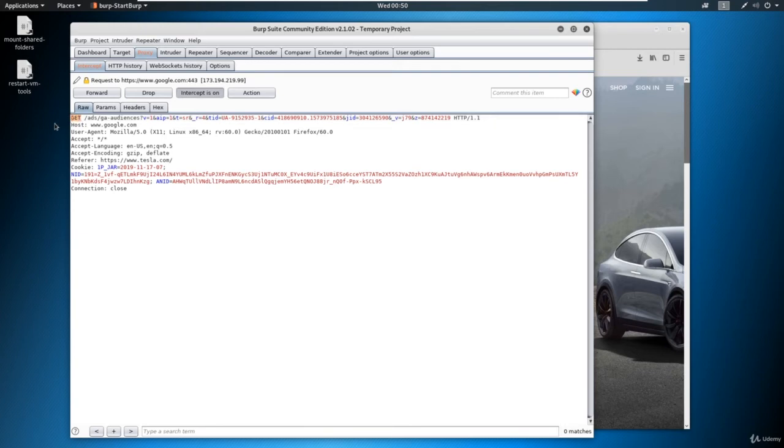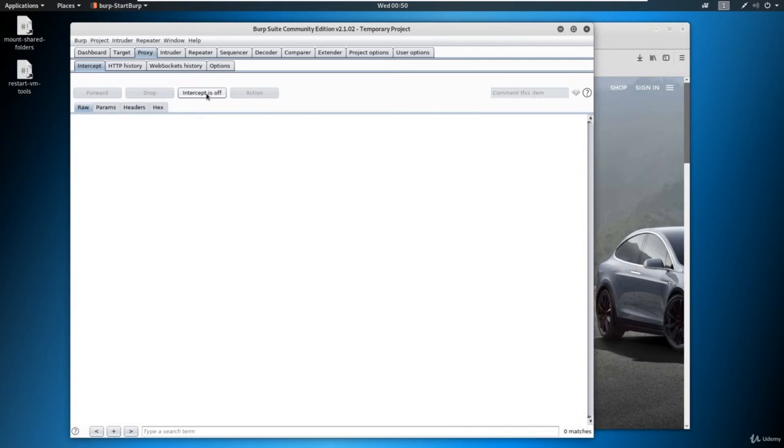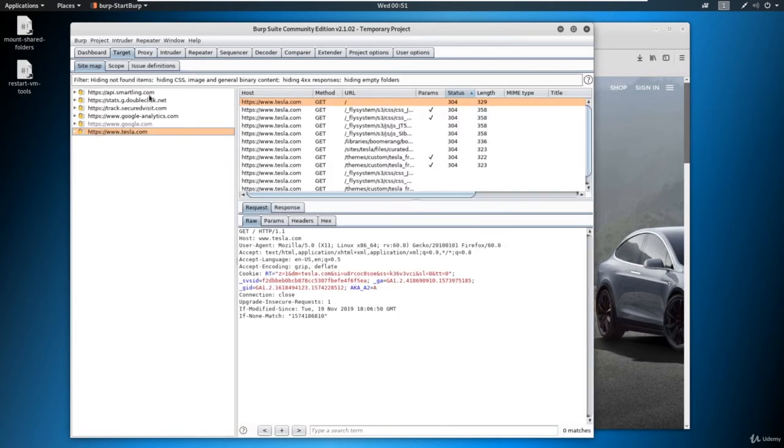You don't have to know what this is right now, but we've got this GET request. We can make this a POST request and forward that and see what happens. I'm just going to turn the intercept off. I'm going to show you what's going on here. So we can go over to the target, and you can see all the pages that have loaded in here. This is all the traffic that has been intercepted so far since we ran Tesla.